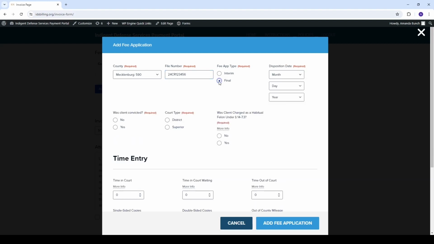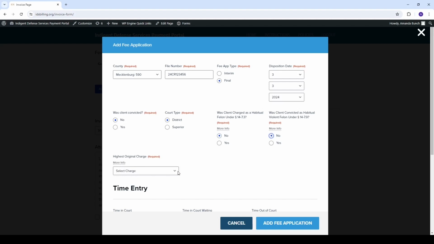This was a final FIAP, and the disposition date was March 3rd, 2024. The client was not convicted. The court case was in district court. The client is not a habitual felon, and the client is not a habitual violent felon. This client was charged with a Class 2 misdemeanor.